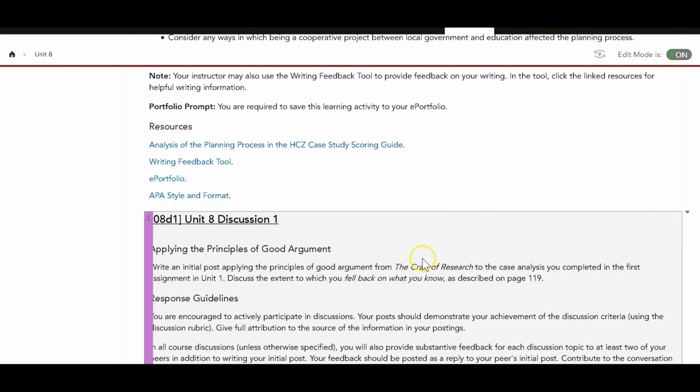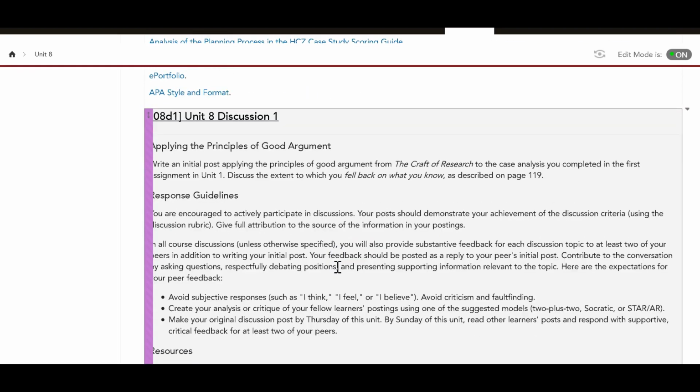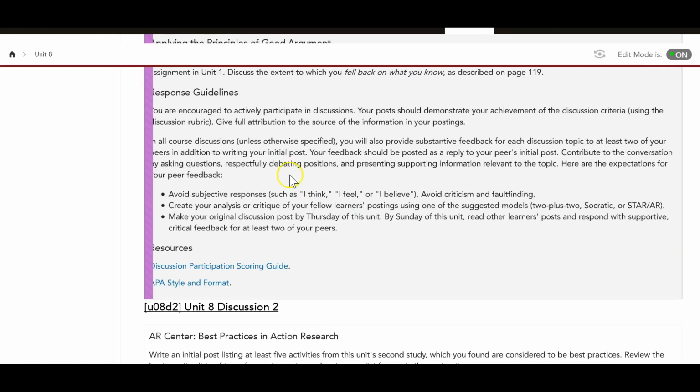Now, the discussions, the first one focuses on this idea of the craft of research, the principle of a good argument. Argument in the classic sense of analysis and making your point clear. Now, it talks about avoiding I think, I feel, or I believe, and those are great points. If you're speaking about your own research, first person is fine.